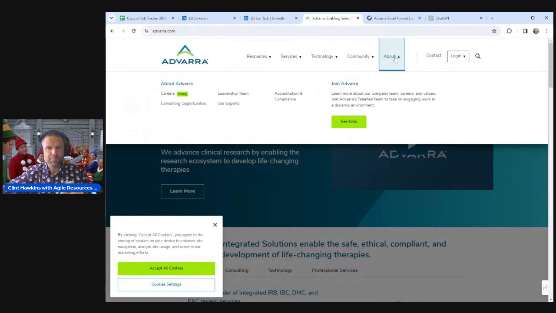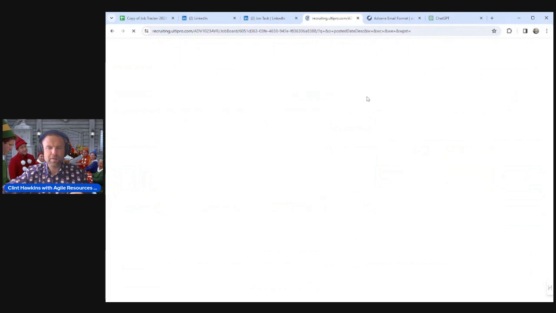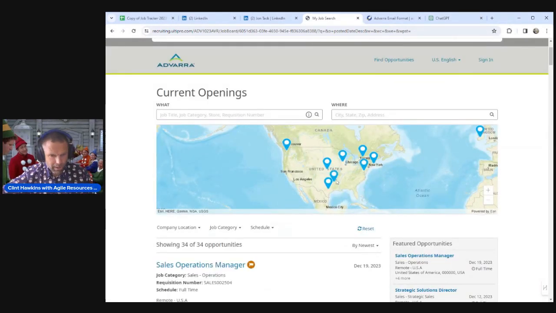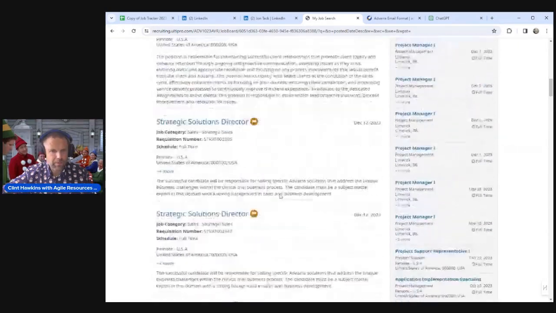Most likely, when you go to any corporate website and need to find the careers page or where to apply, go to their About. If it's not up on the top, look under About, and here we go. We've got Careers. Then we're going to look at View Open Positions. I'm not going to apply right now because I don't want to take away your guys' opportunity. I'm a wonderful product manager. I have no idea how to do that job. But you've got 34 opportunities.